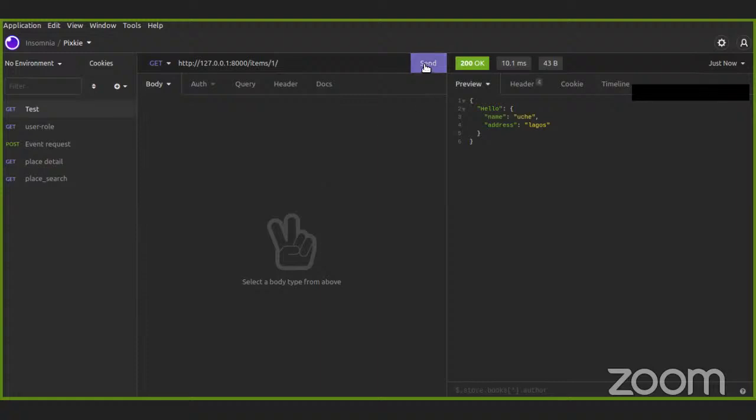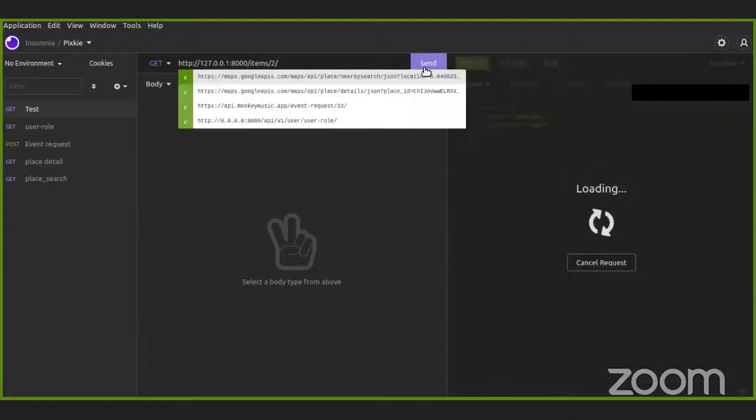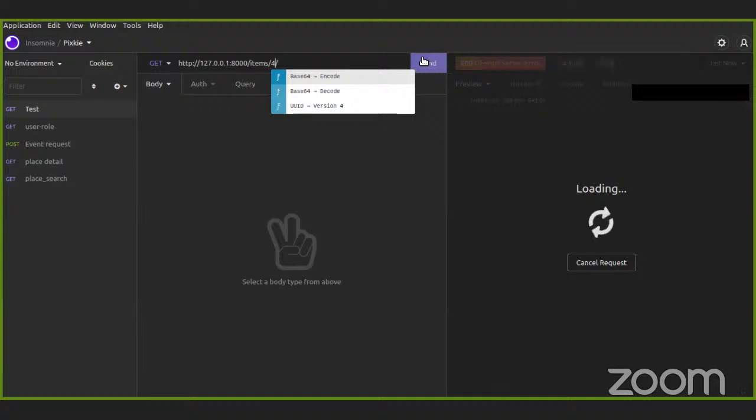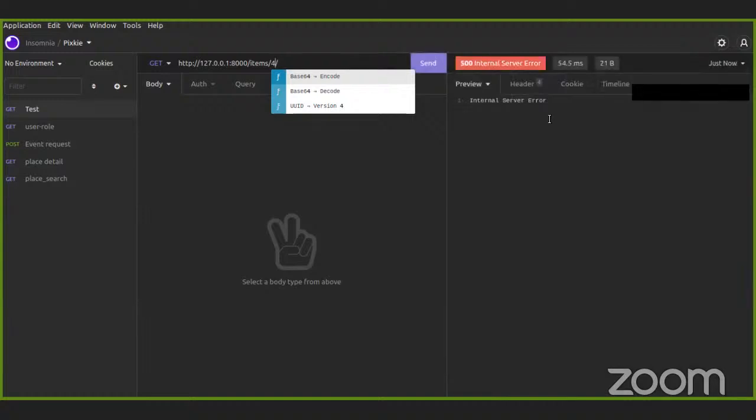We can get the first, we can get the second item with an index of 1, right? It has returned Matthew, the address of Lagos. We can get the last item with the index of 2, and it will return IDD, which stays at Abuja, right? Then, would this work? No, it shouldn't, because we don't have up to 5 items on the list. Perfect. I don't expect it to work. So we have an internal server error.